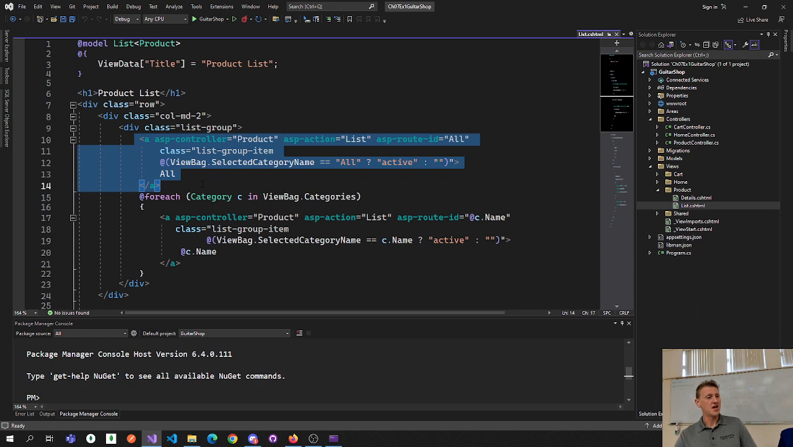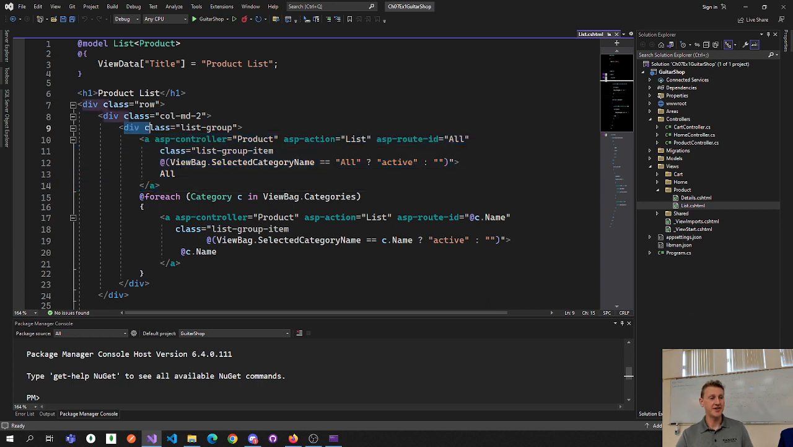So this top link obviously is not in a loop. This is a pretty static product list all, so we know where that goes. Like Ryan pointed out, we're putting this little ternary on all of our links, basically checking for the active link inside of a ViewBag selected category name.